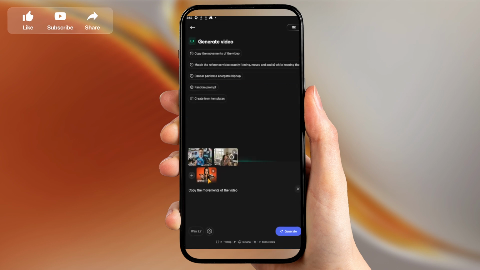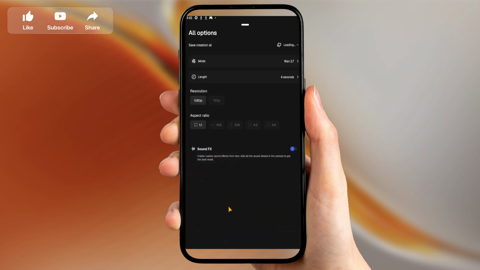Look for aspect ratio. You'll see common presets like 16:9 for widescreen, 9:16 for vertical stories and reels, 1:1 for square, and 4:5 for portrait posts. Select the one that matches where you'll publish.